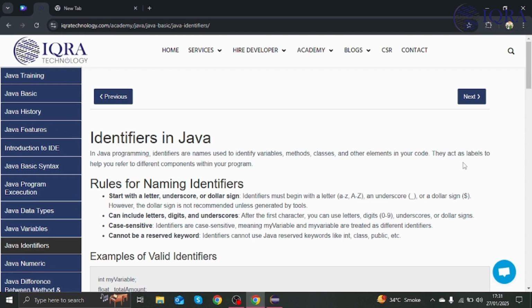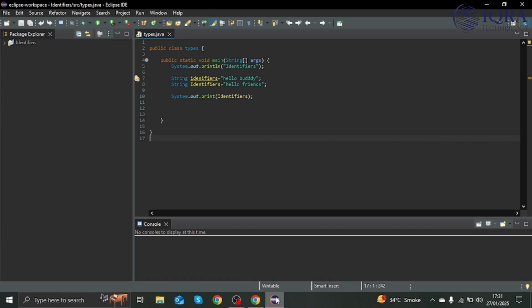Okay? Java is a case sensitive language, meaning identifiers are case sensitive. My variable with capital V and my variable with small v are treated as different identifiers. Okay, which means every capital and small letter differs from each other. Identifiers cannot be reserved keywords. Identifiers cannot use Java reserved keywords like int, class, public, etc. Which means you cannot give names like this. Okay, so let us see with examples I have taken in our Visual Studio Code.